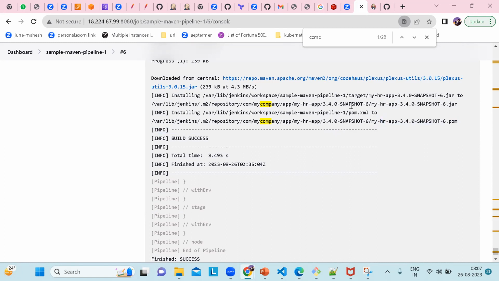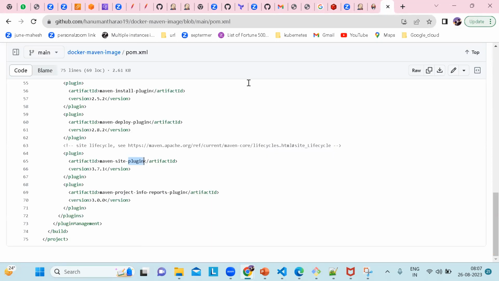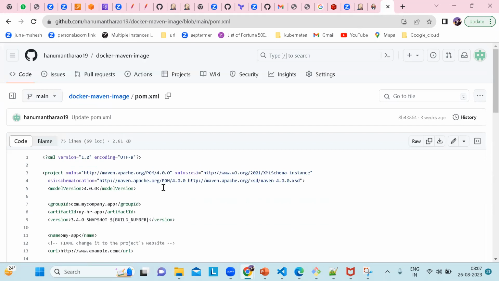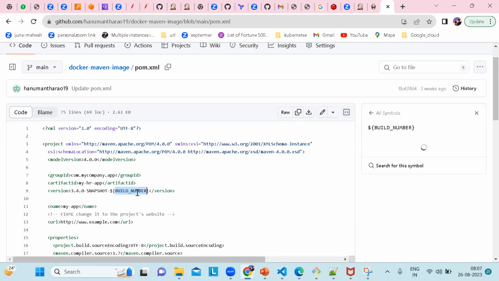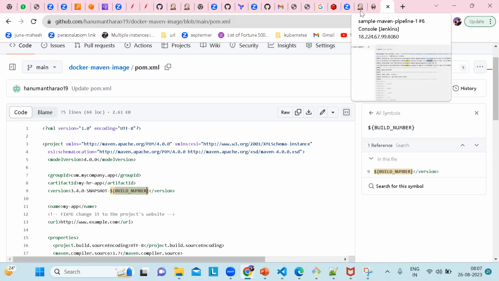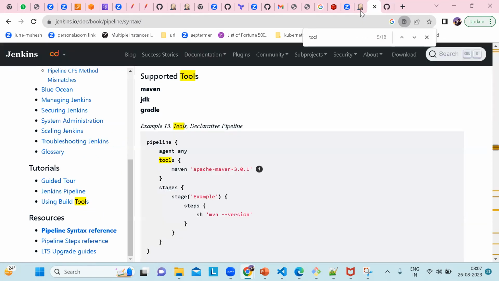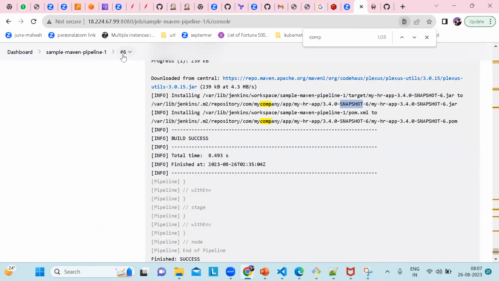Why are you getting it like this? Just go to the pom.xml. In pom.xml we mention 3.4.0 snapshot and the build number. The build number is whichever job you are running. Now we are running the 6th job, that's why we are getting 6.